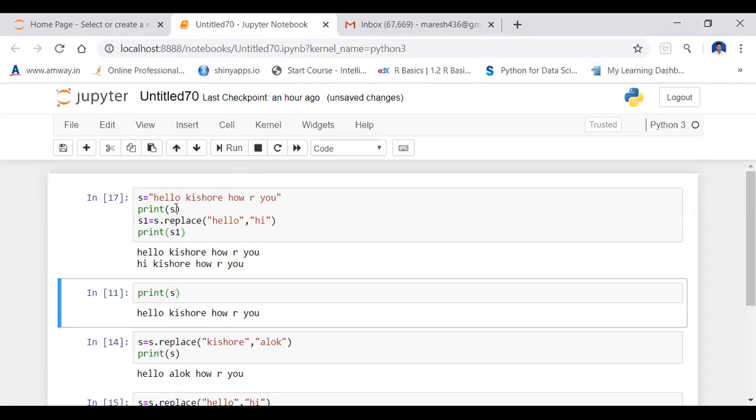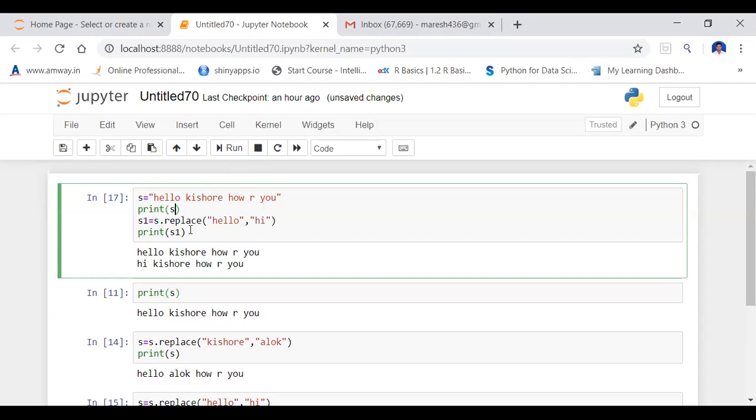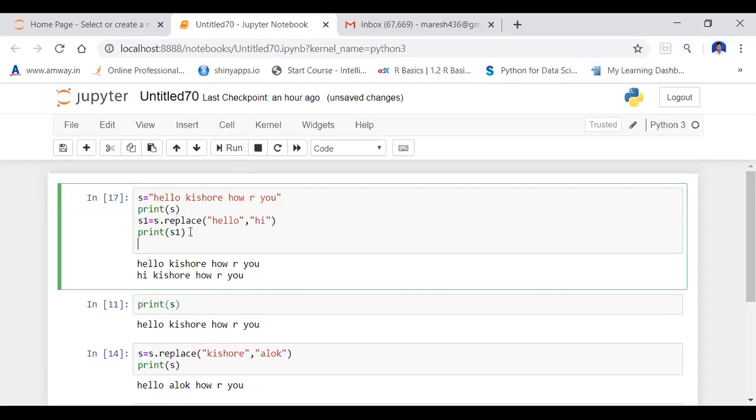Suppose you observe these two, the address may be changed, the ID may be changed. I will check the ID. Now I am printing S comma ID of S. Here also I'm printing S1 and ID of S1. Both IDs should not be the same, because the content is different and the ID is also different.